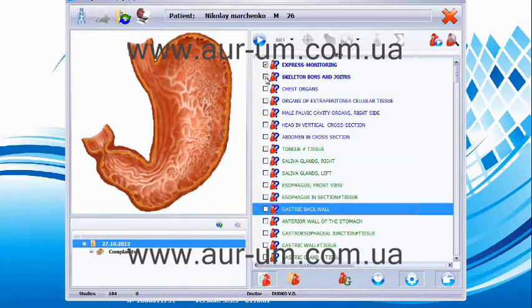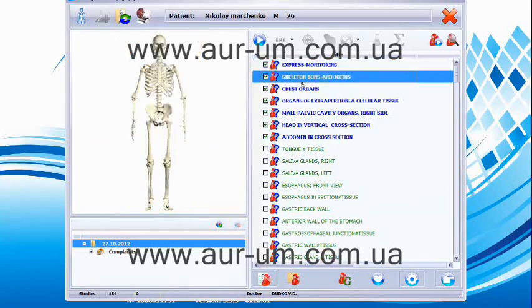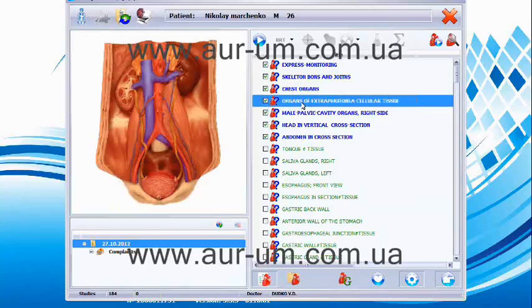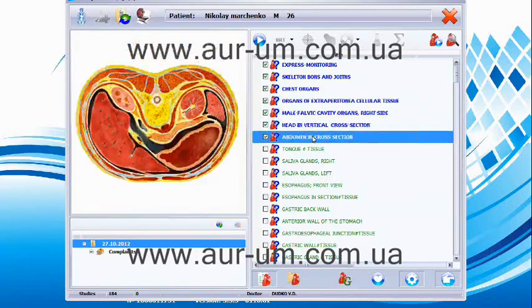Usually we check the first 7. The first one is express monitoring, referring to the whole body. Then are the 6 systems: skeleton, chest organs, including lungs and heart, organs of extraperitoneal cellular tissue, male pelvic cavity organs from the right side, head in vertical cross-section, and abdomen in cross-section.